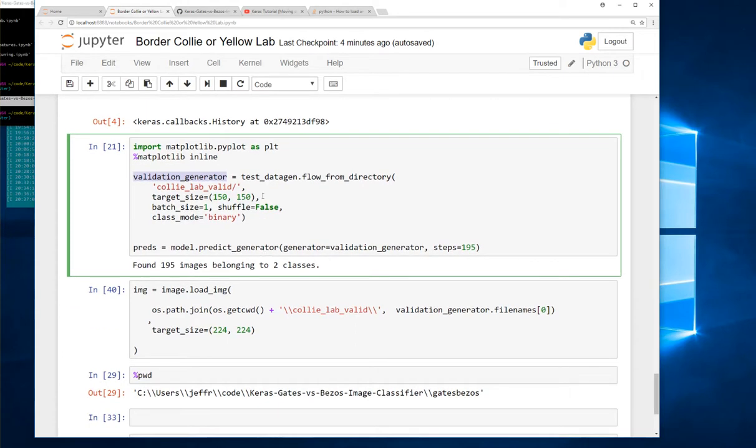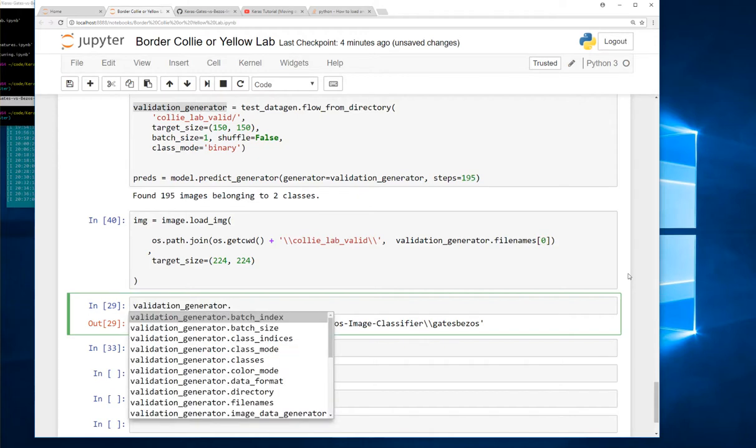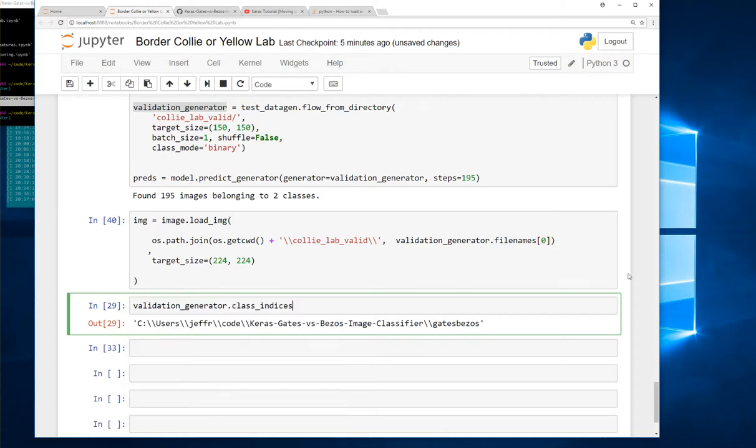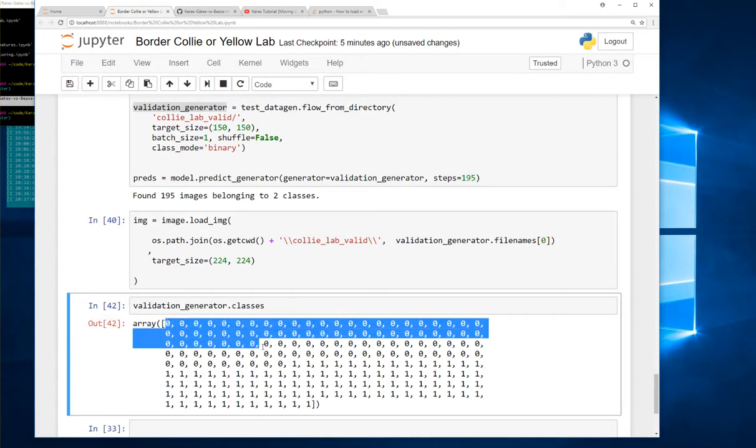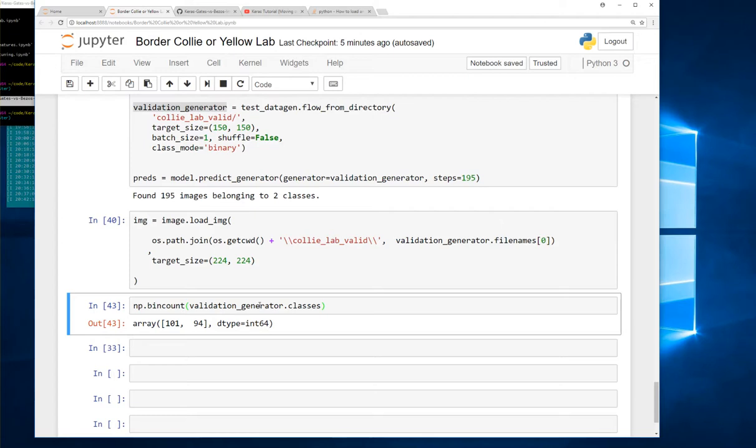So now that we have this validation generator, I just wanted to show you something. This is why you should use Jupyter Notebook, because when you hit dot and tab, you get a lot of really cool hints about what methods and what attributes these classes have. Some important ones: class indices, Collie is a 0, lab is a 1. Another one is classes, and this will just return, so it got them in order, right? It got all the zeros, it got all the ones. And if you wanted to see just how many, you could do that. It's a handy NumPy method there, 101, 94. So, you know, pretty balanced there. And that's just like a value count thing.